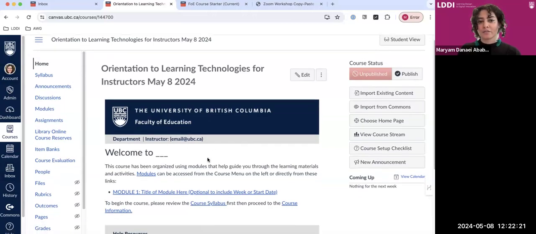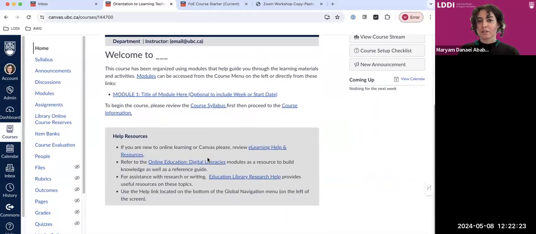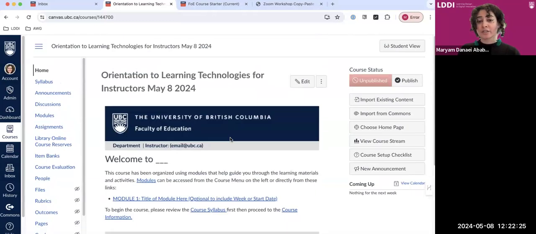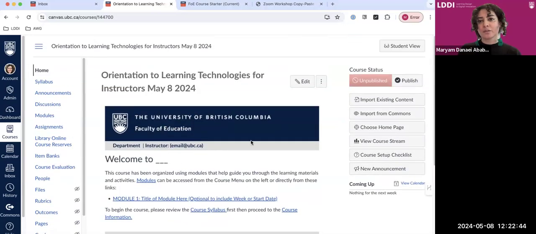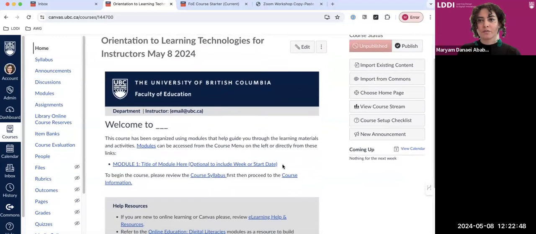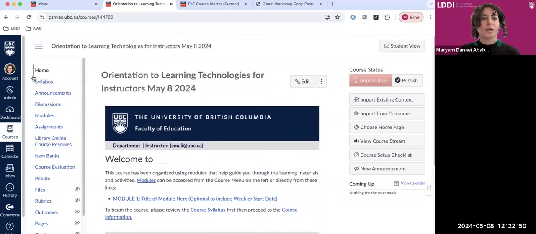You can have your contact information. Some instructors have the syllabus, the course syllabus here. Some instructors have modules. They have inserted pictures and they have made the pictures interactive so that students can click the module and that takes them from the home page to the module page. So these are different things that you can do. And as Eduardo said, we are happy to support if you need to make any changes to your homepage.